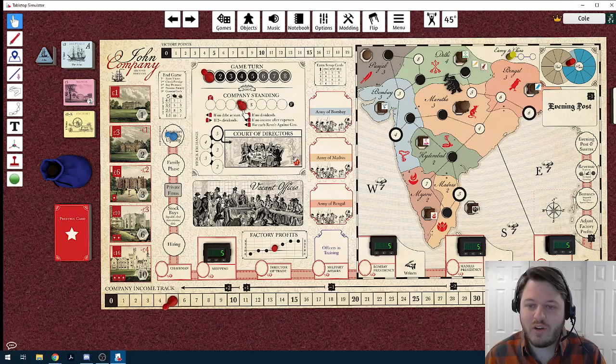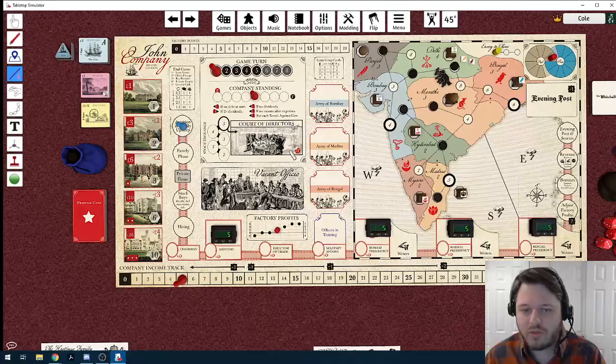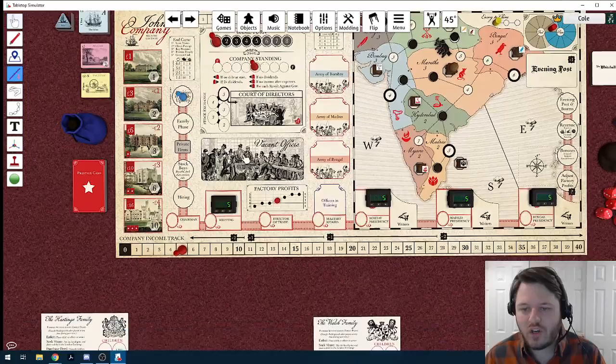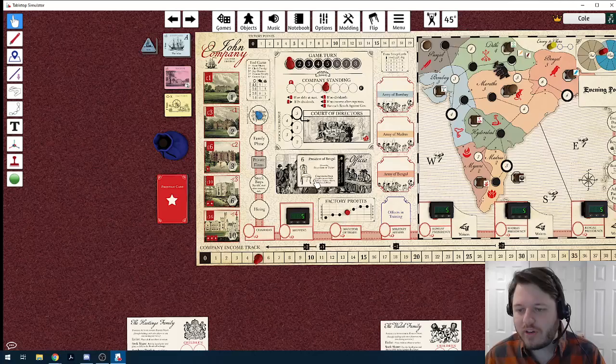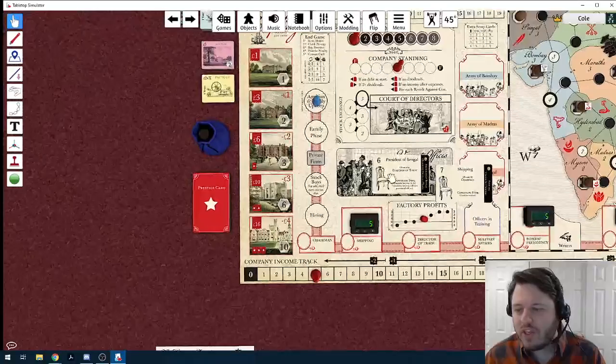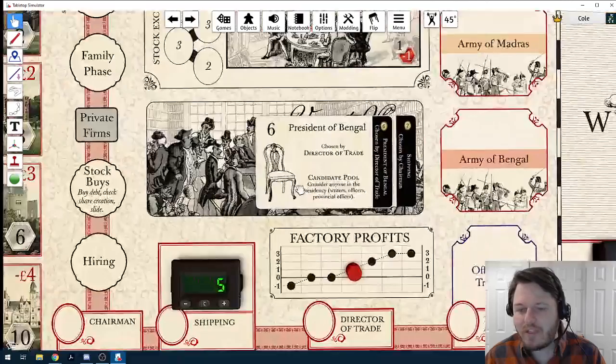This box holds the court of directors. These are family members who are shares in the company. This box holds the vacant offices. Now, you'll notice there's no hiring ribbon anywhere on this board for those who played the first edition. What happens is when a position attrishes, you flip it over and put it here in the vacant offices. And then when you do the vacant offices, you arrange them by number, so the low number on top. And then you just follow the instructions on the card.